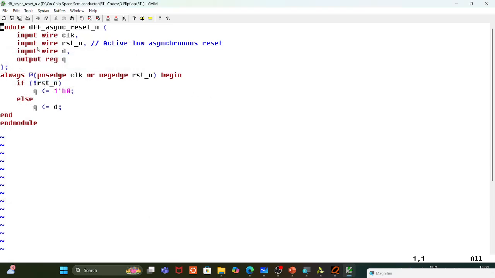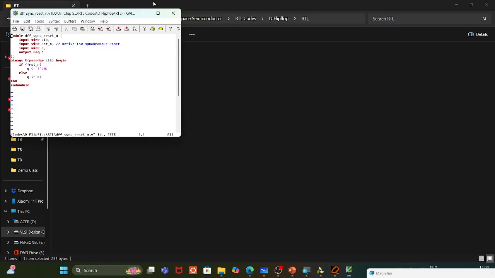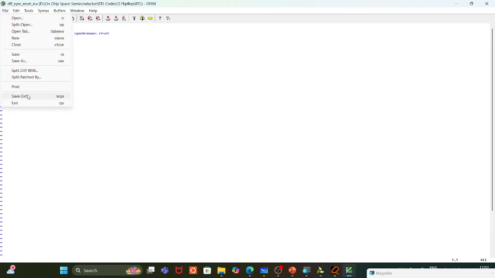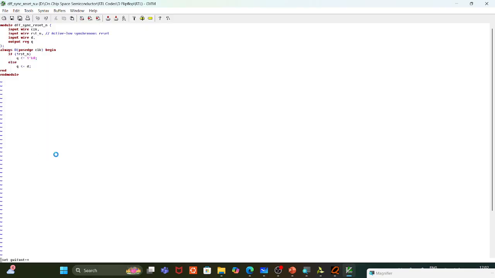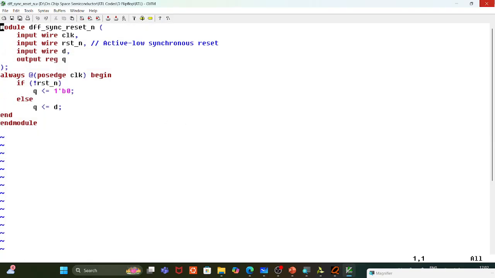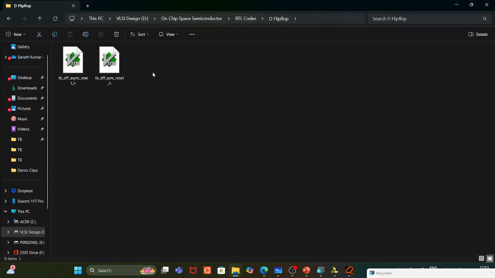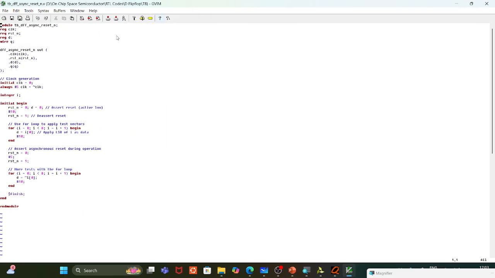Same, this is asynchronous reset, active low reset, and this is synchronous reset. Edit, select font size 16. This is synchronous reset. Same test bench is there. Where is the test bench? Here. This is the test bench for asynchronous reset.